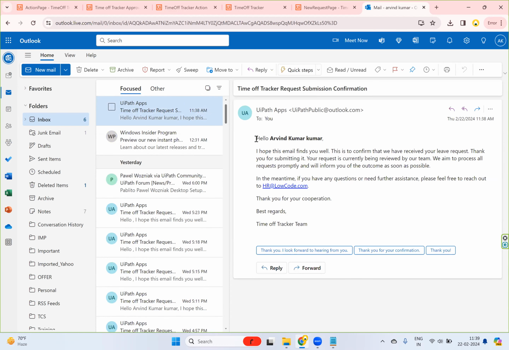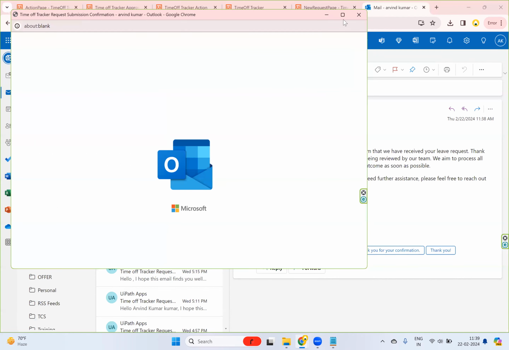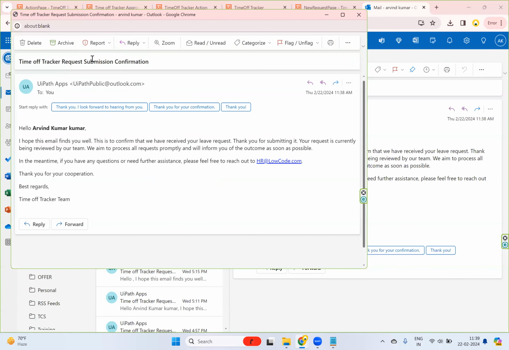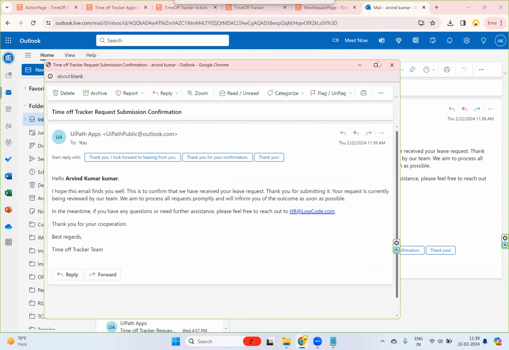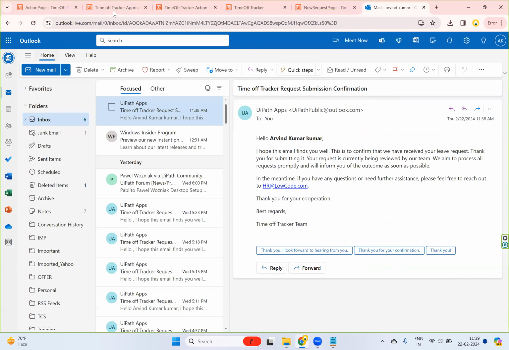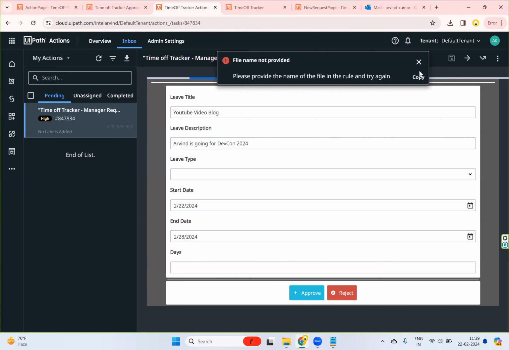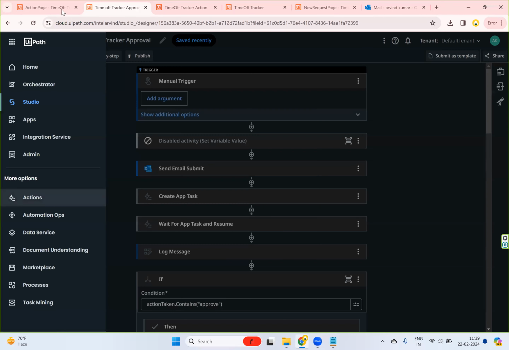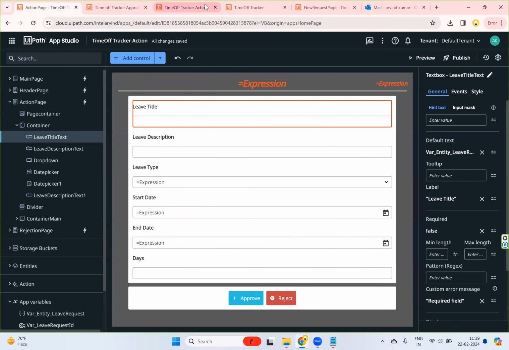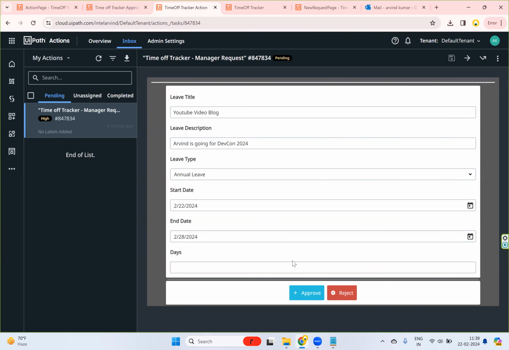So I got this email. Thank you. I received a good email, the submission confirmation here. Now let's go, and this is the Action Center app which has been designed here, right? This app. So what I will do, I want to reject this.